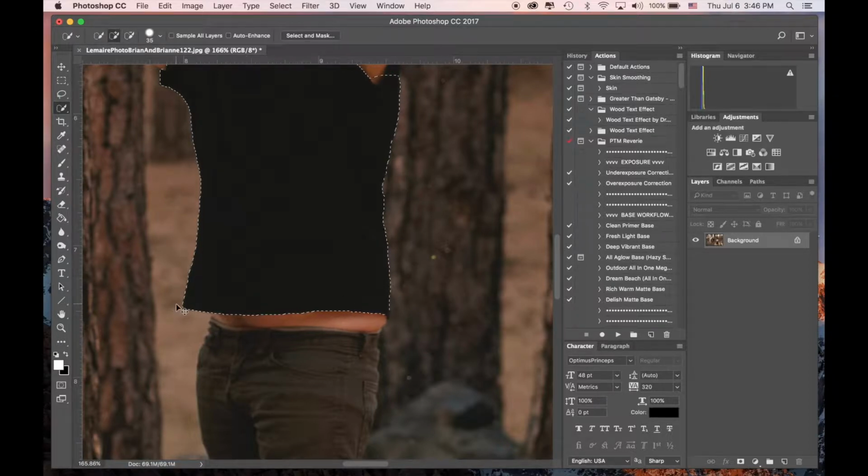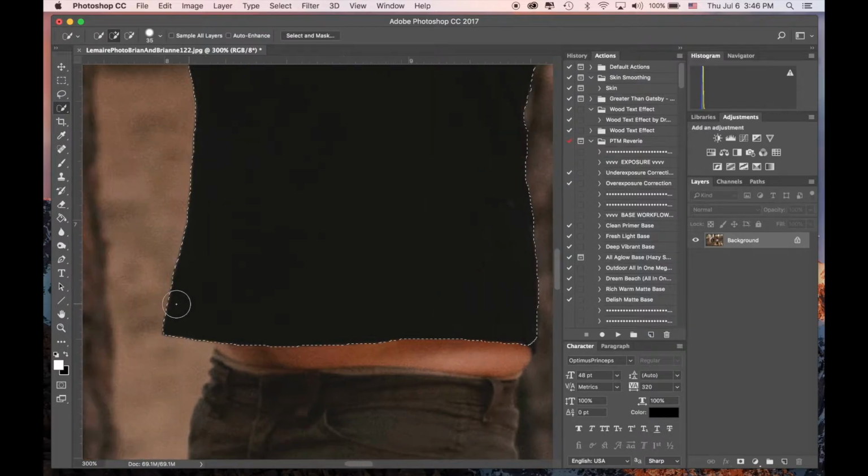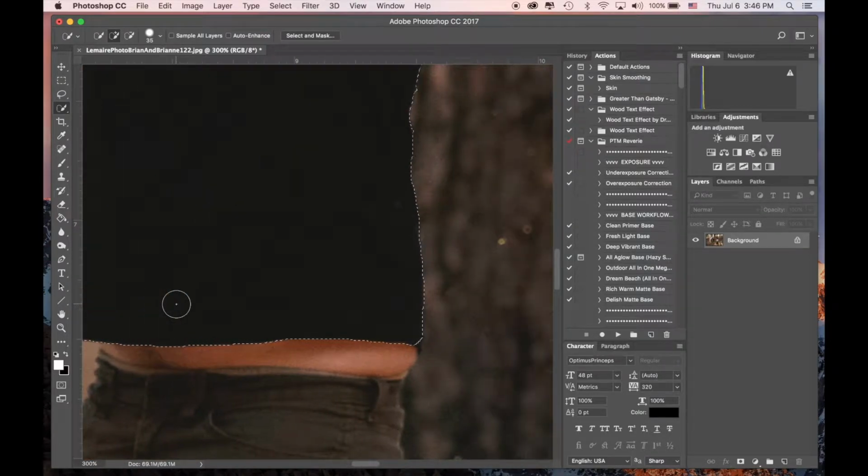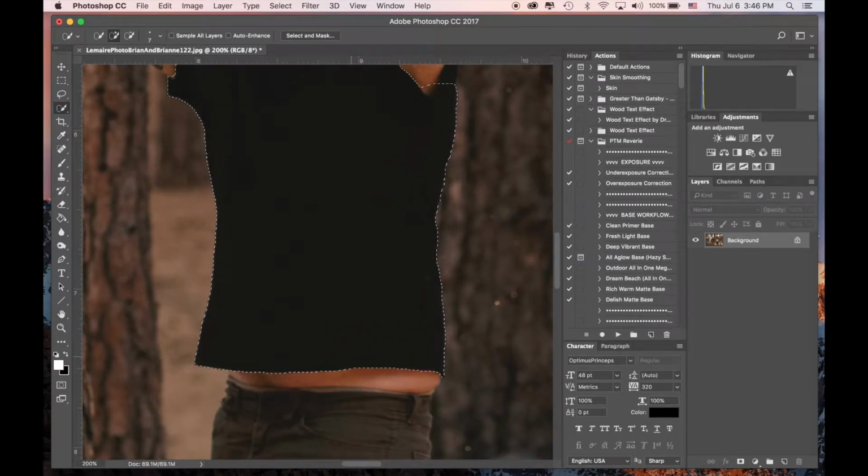What we really want to focus on is down here on the bottom. We want to make sure we have a nice clean line going across that's going to look natural in our finished product. Let's bring in this edge of the shirt where it kind of wraps around to his back. Make sure we have this looking as realistic as possible. We don't want it to look photoshopped. We want it to look natural.